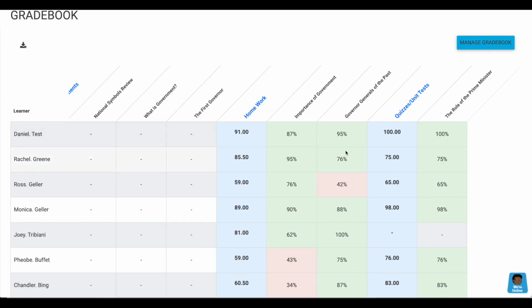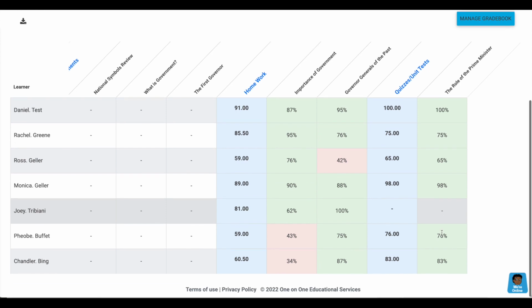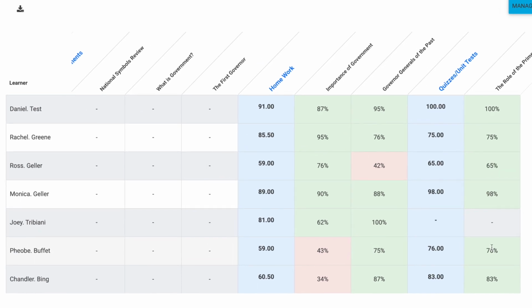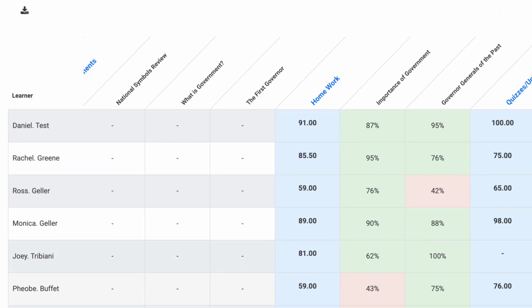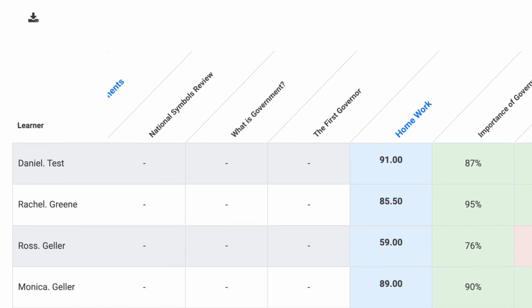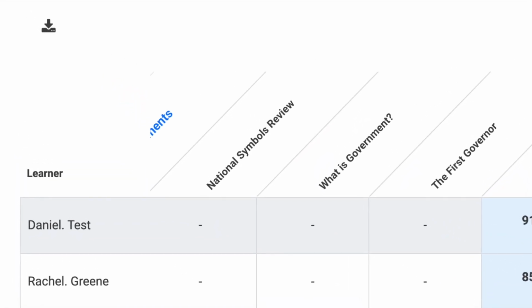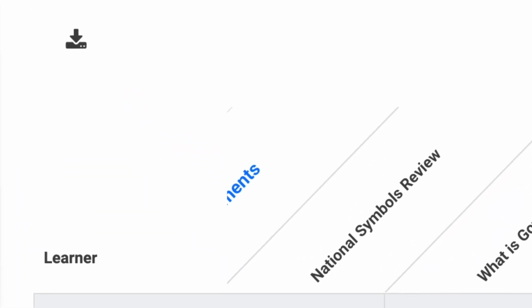Each category total column is synced with EMIS. This means as grades are entered into the LMS, they are automatically updated in the EMIS. Gradebooks can be downloaded as an Excel spreadsheet by clicking the download icon at the top left-hand corner.